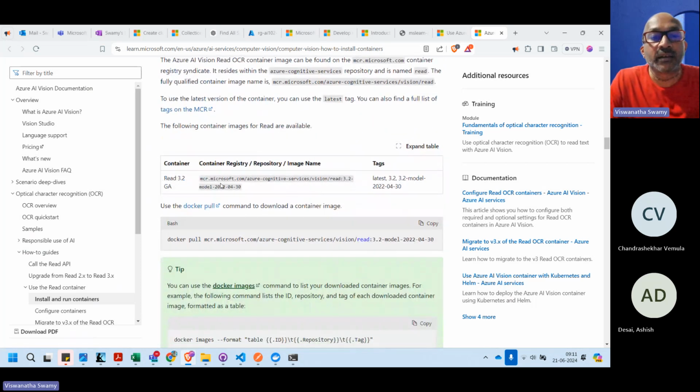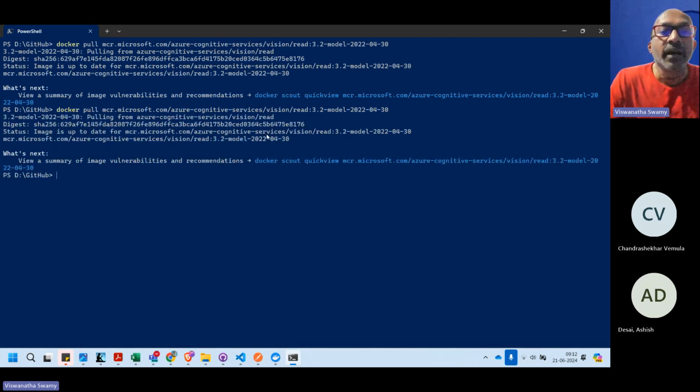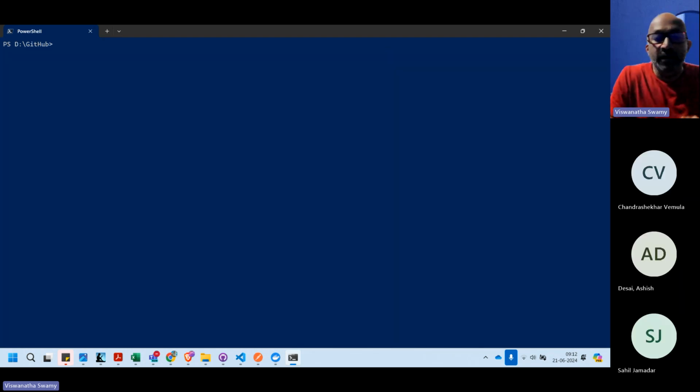First, let me come back here. This is the image which it says we need to pull. Let me copy this. I think this is the same docker pull command which we used here, with read 3.2 model 2022-04-30. I executed this first command, and it says I already have the latest image, because I did this in the previous session last month. The problem was I didn't realize I had refreshed my PC, and when I executed it, it took more than 15 minutes.